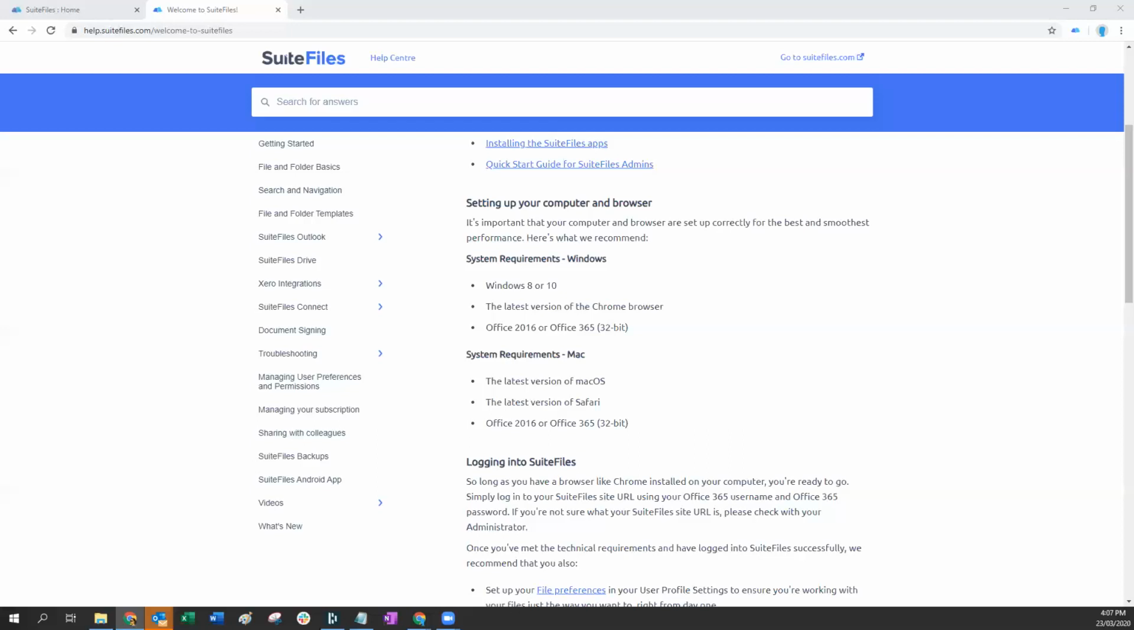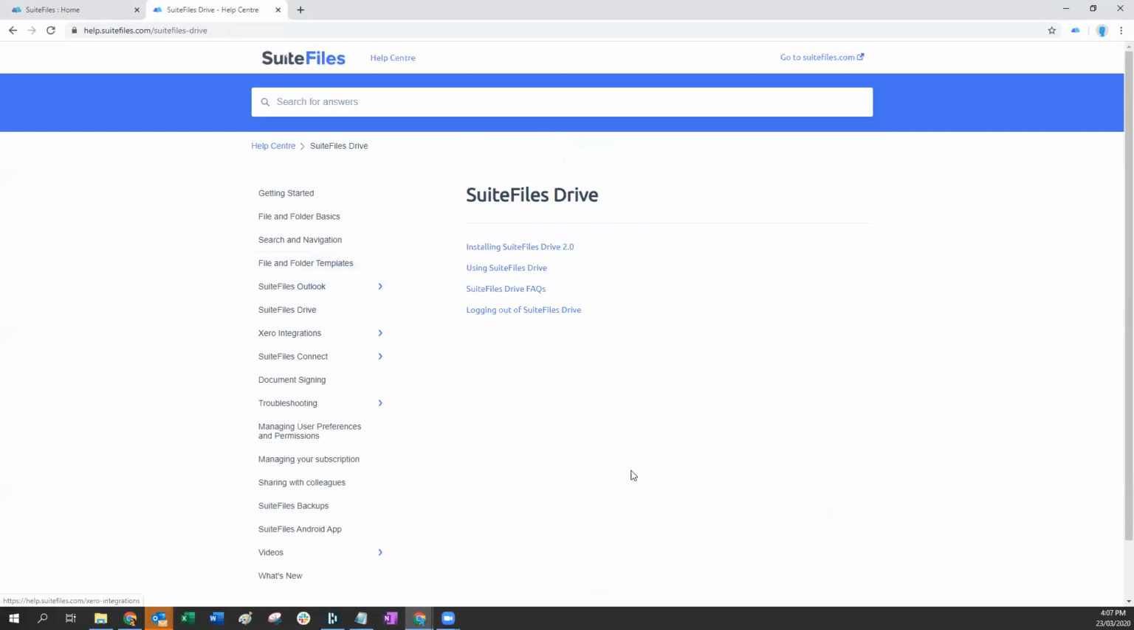If you do need any support with logging in or any of the advanced settings or anything like that, then do check out our Help Centre articles under SuiteFiles Drive there. There's a lot of information that should hopefully point you in the right direction. If not, contact us at support@suitefiles.com.